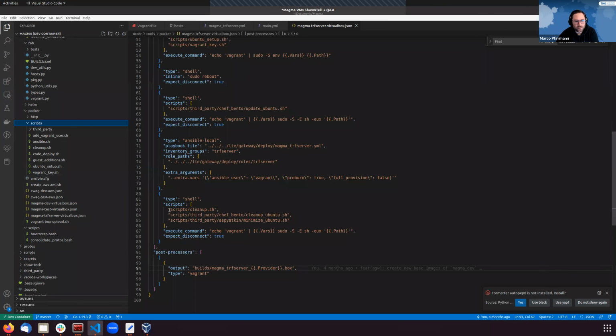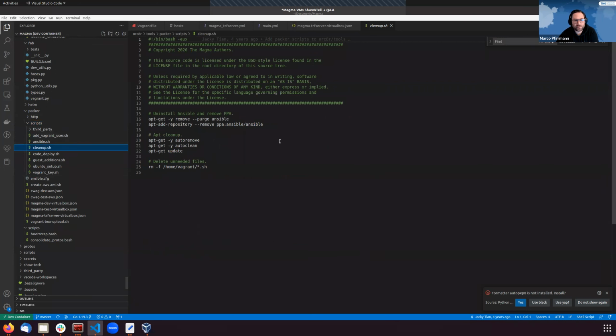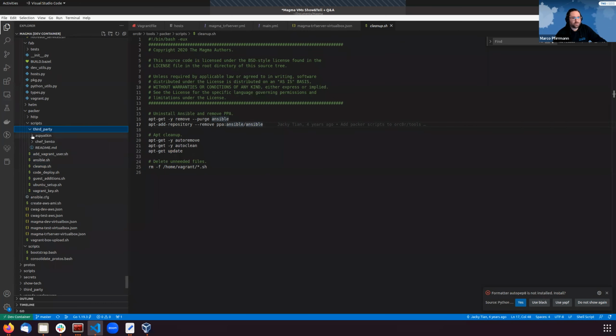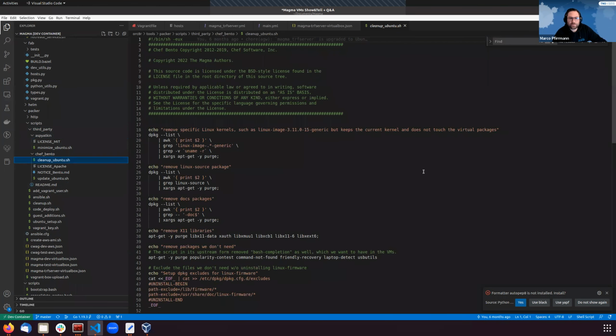Okay. So the scripts are located in the script folder. It's this cleanup script, for example. So what we do here, we remove Ansible, we remove the Ansible PPA that was added in the beginning, and then we do an autoremove and an autoclean of all apt packages to clean up apt, and we remove some files we don't need. So this is the easy part.